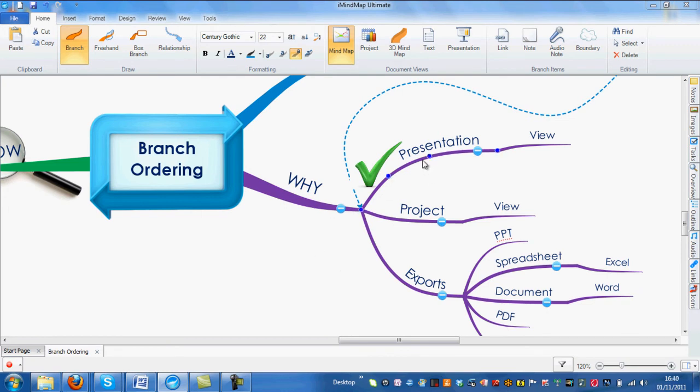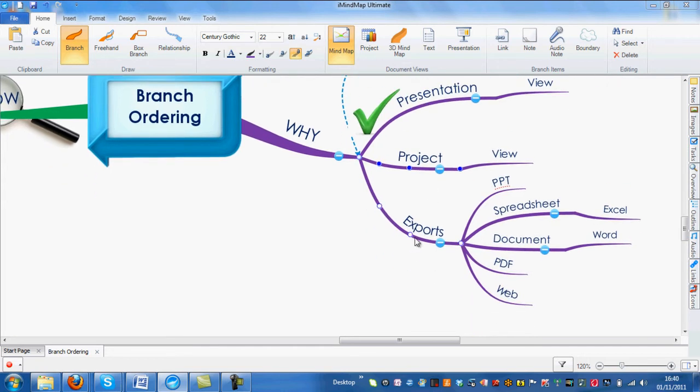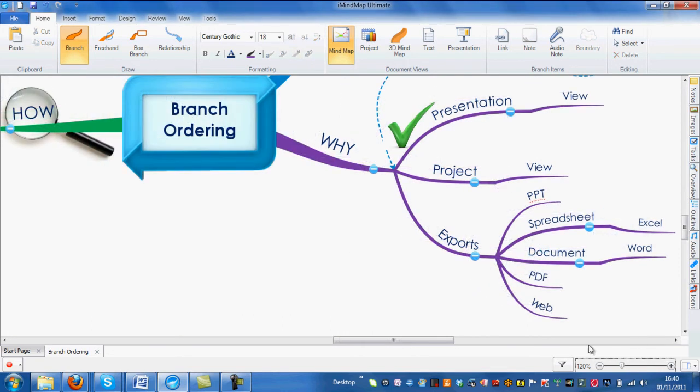So if you are using tools such as presentation view, project view, or many of the exports such as export to PowerPoint or presentation, export to spreadsheet, for example Excel, export as a Word document or a Writer document, a PDF or even a web page, branch ordering will allow you to reposition or reorder your branches so that they can follow in a logical sequence. Let's take a look at how you can order your branches.